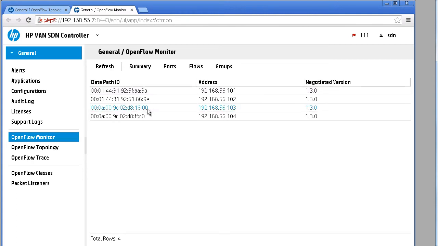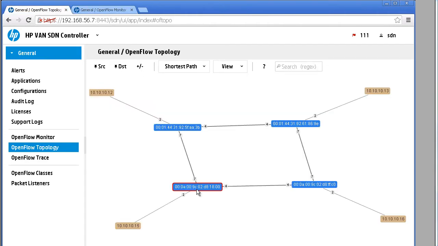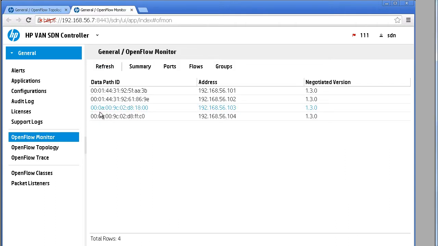I'll start with this device ending in DPID 18.0, which is the device shown on the bottom left of this topology. Now on HP ProVision switches, the data path identifier, or DPID, is identified as follows. The most significant 16 bits is the VLAN number. In this example, OpenFlow has been enabled on VLAN 10.